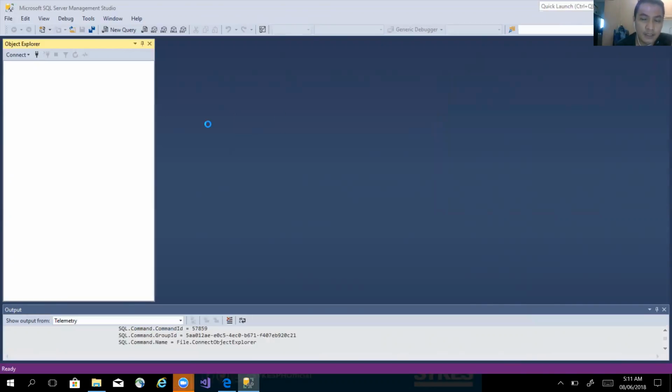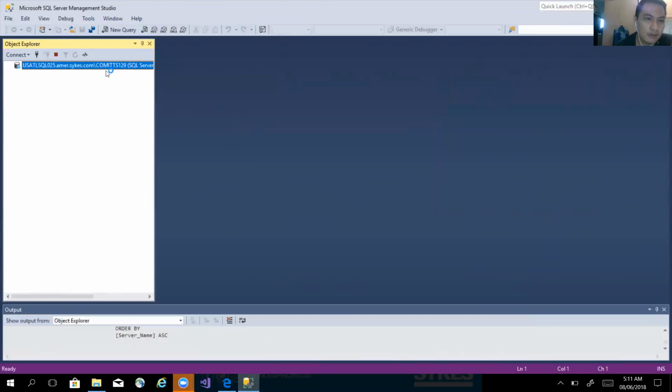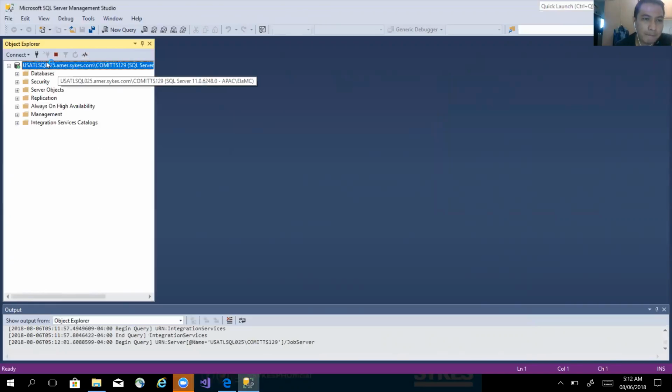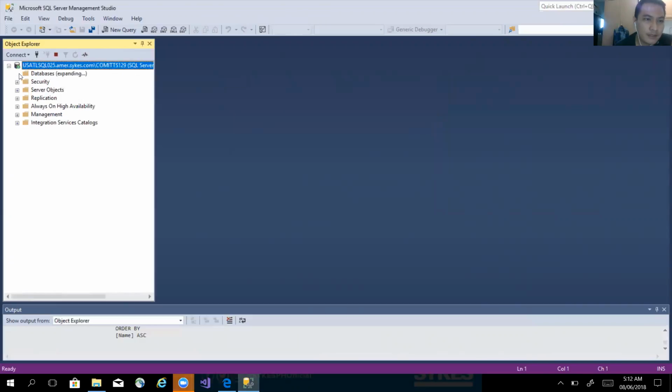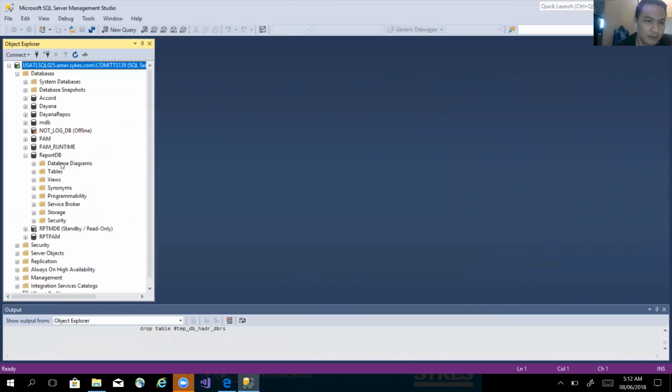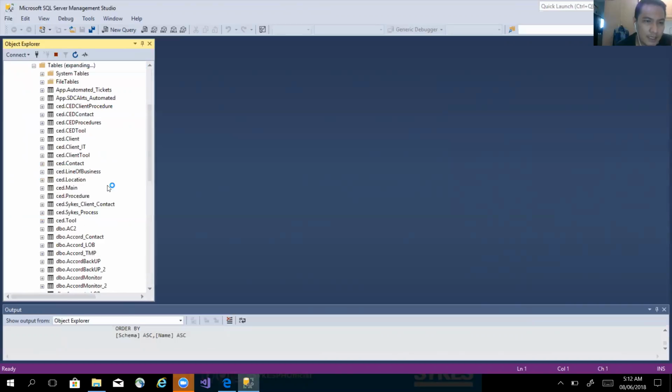So that's the SQL server that we connected to. This is the SQL server, and this is the instance of that server. In that server, there are several databases. You see different kinds of databases here, and you can open some of them. When you click the plus sign, you will see the structure of the database. You can see the tables from here. These are the tables of the database.